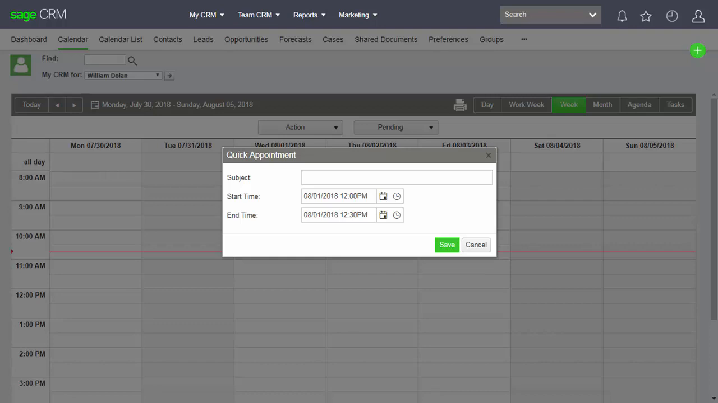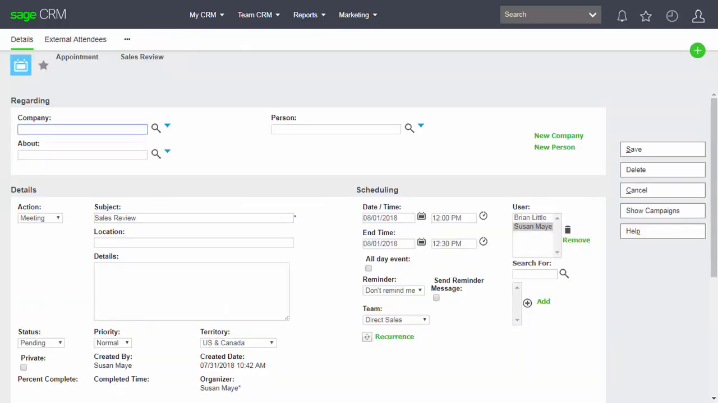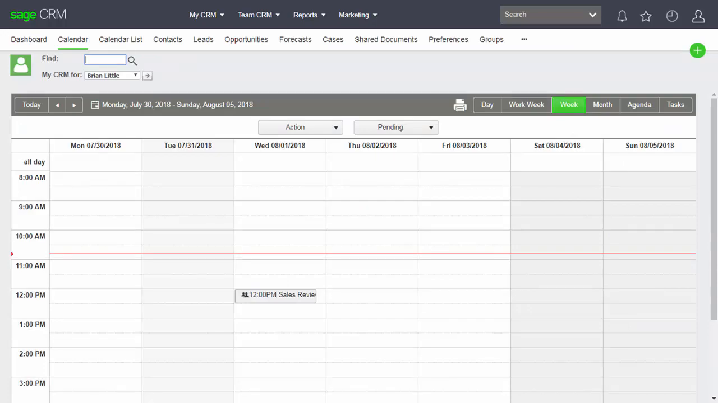And here you can see I'm adding a sales review, and once it's been saved, it appears in the target user's calendar. And if I click into this, we can see now the meeting's appointment with the details of this. We can see both the target user and the user who created the appointment are assigned to this. And I've cancelled out of that edit screen.